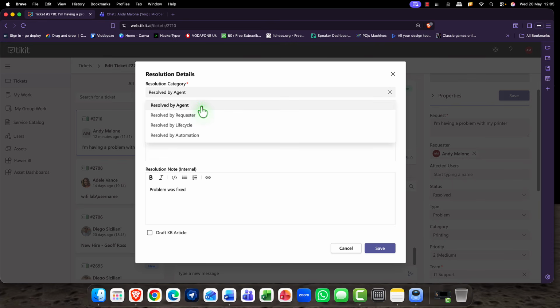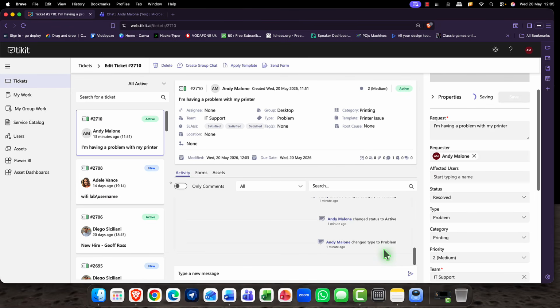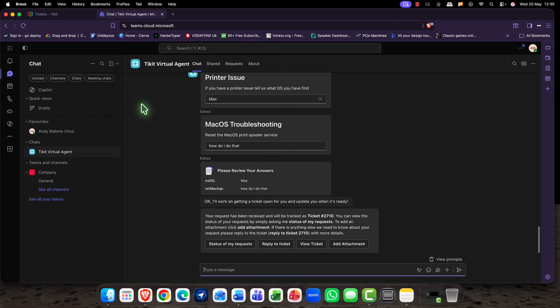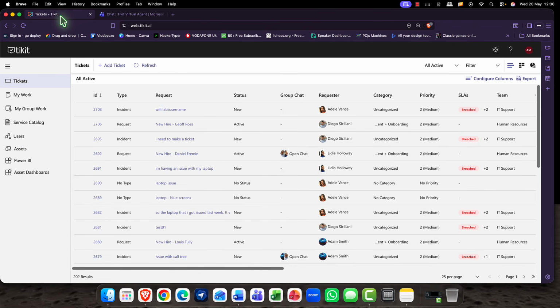I can say, in this case, the problem was resolved by the agent, it was fixed, and I can put in a little note. Now, if this was quite a complex issue, you could always save that as a knowledge base article, and that's really useful, especially with the likes of AI later. But in this case, I'm just going to click on save, and that's this ticket resolved, and everyone's happy. Okay, so resolving a ticket both automatically using the Tikit Virtual Agent and also manual resolution within Tikit from a manual agent.